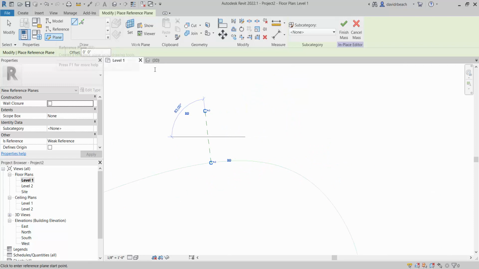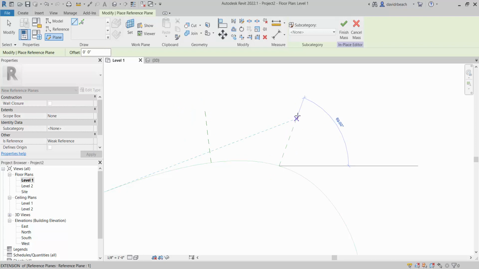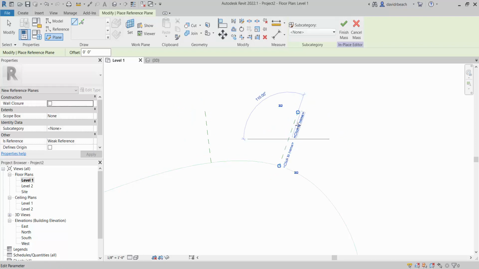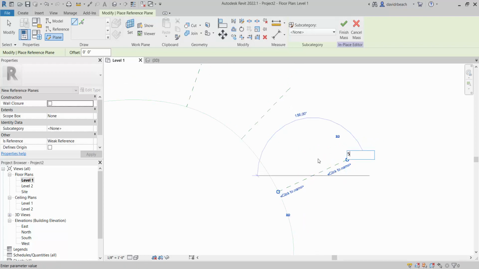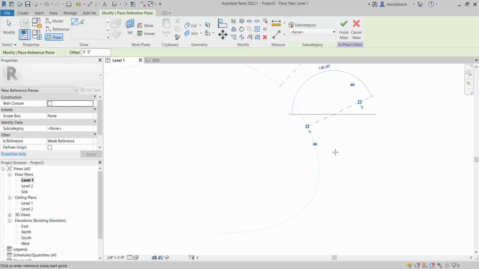And so each one of these is just that reference plane right there. Let's make another one right here. And again, roughly perpendicular. Oh, not 2. Name that one 3. 4. And 5. And just for kicks, let's do one more.